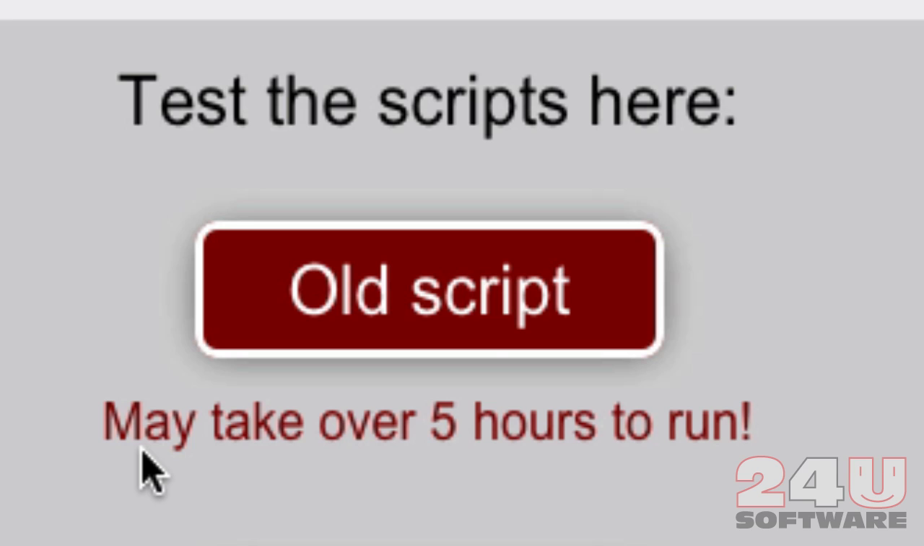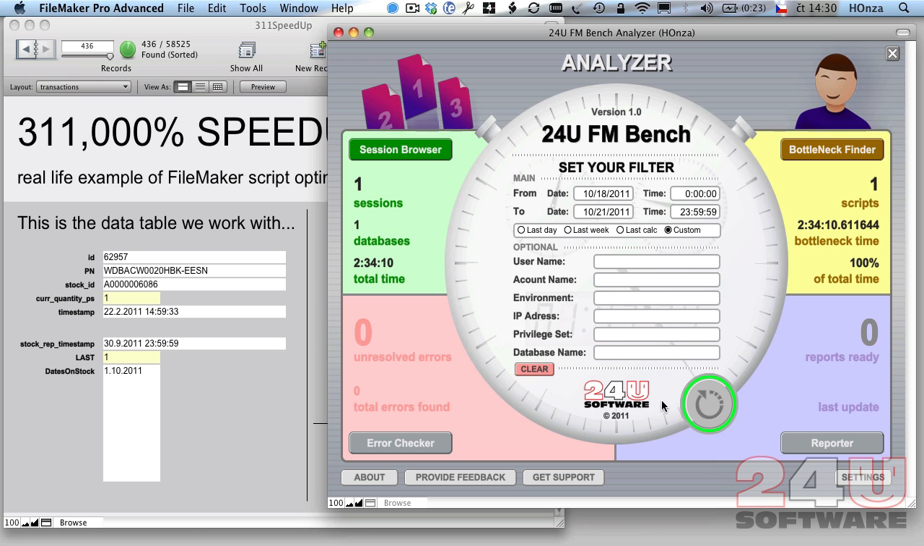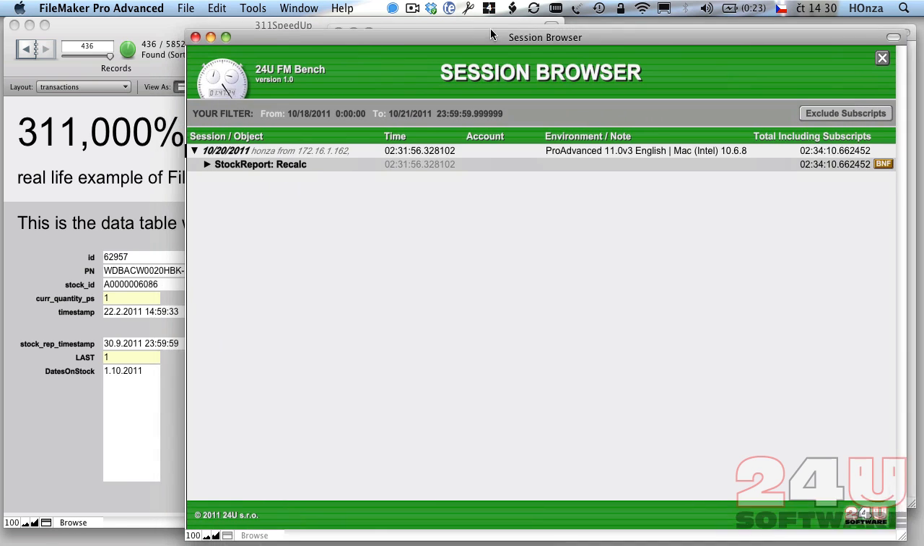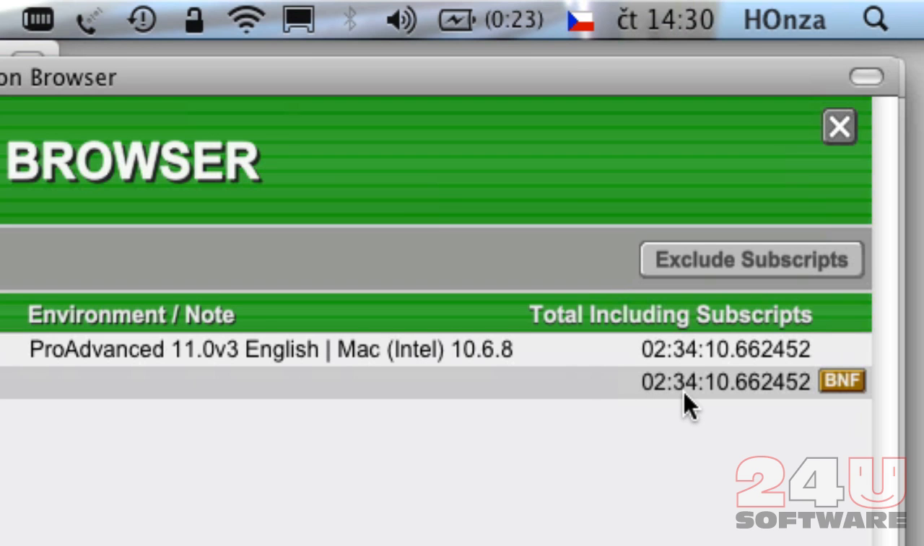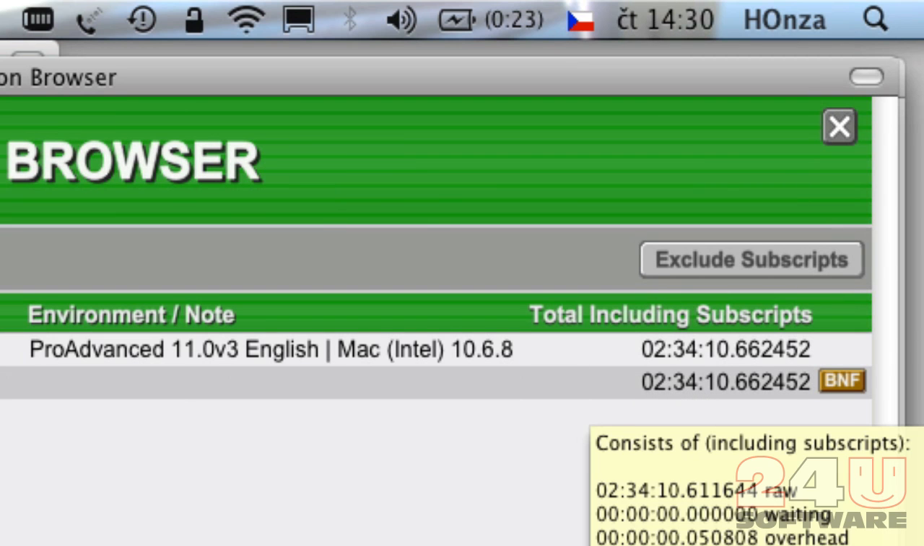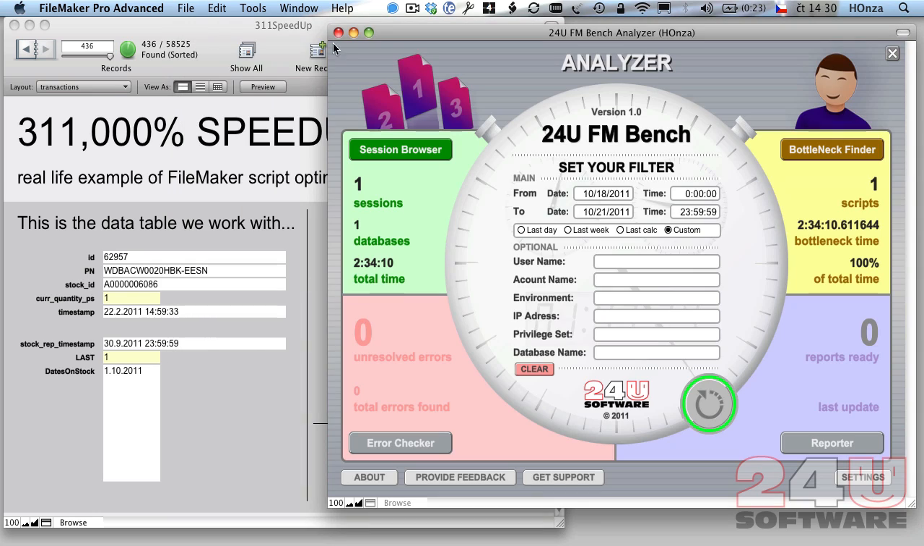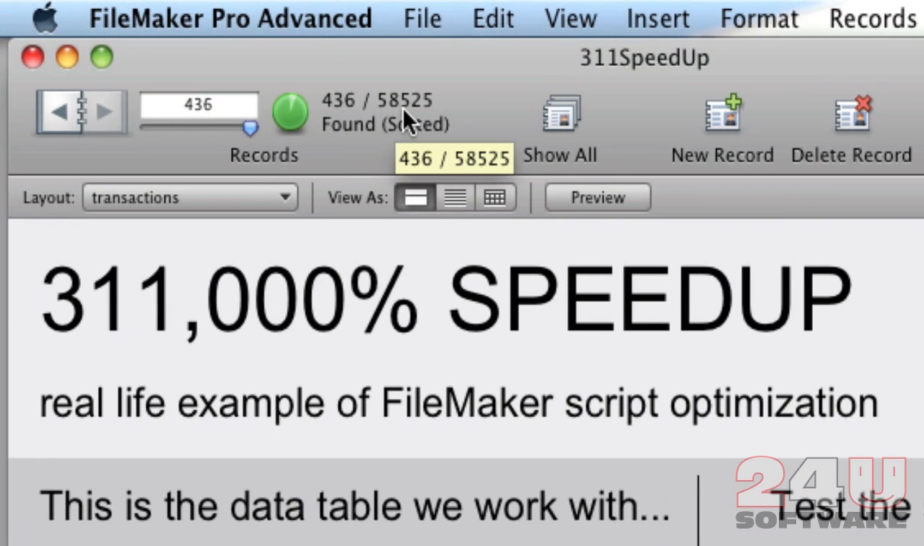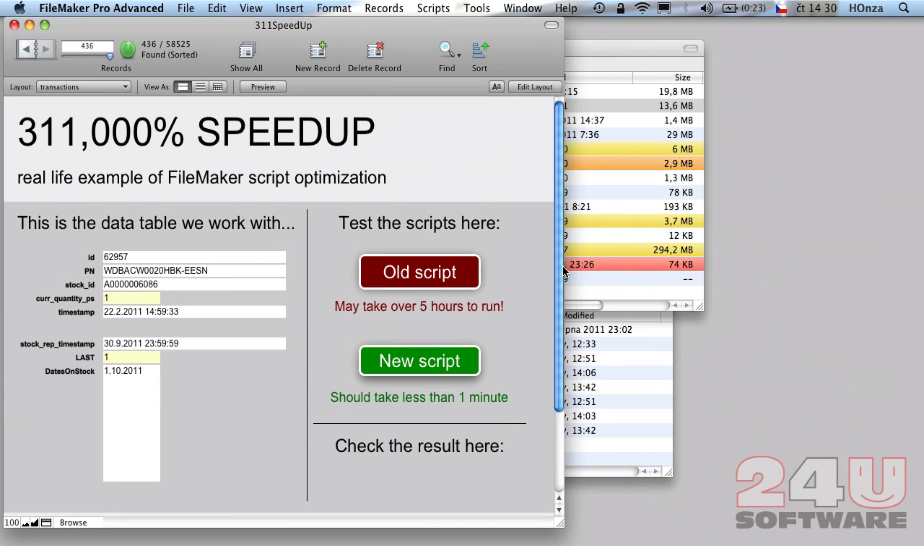On my old MacBook it took 5 hours to run. I tried it last night and got this result, which shows that this script was taking 2 hours and 34 minutes to run to generate the report. As you can see here, we are working with 58,000 transaction records. So let me first show you what the new script does. It returns exactly the same results, but much faster.